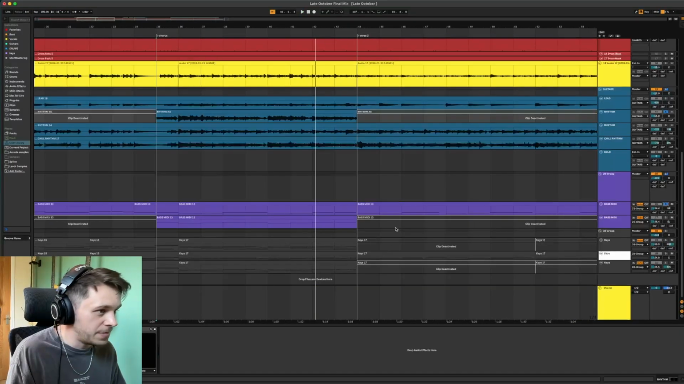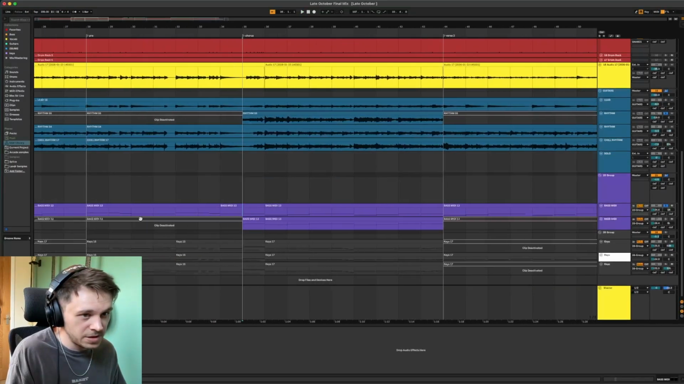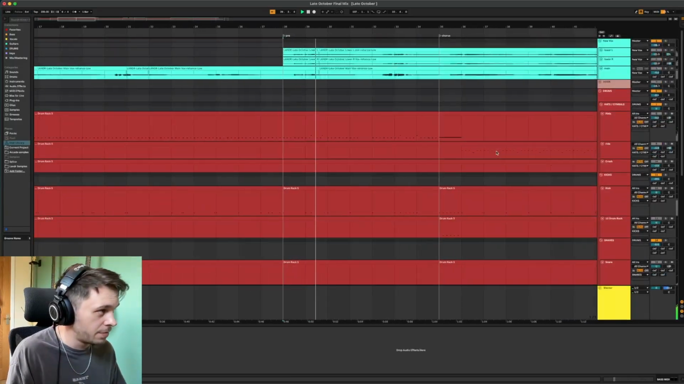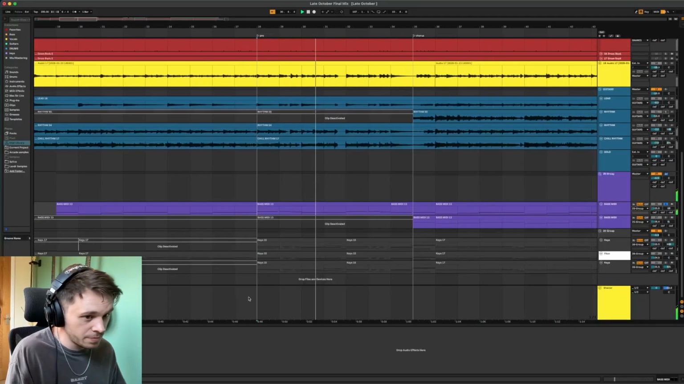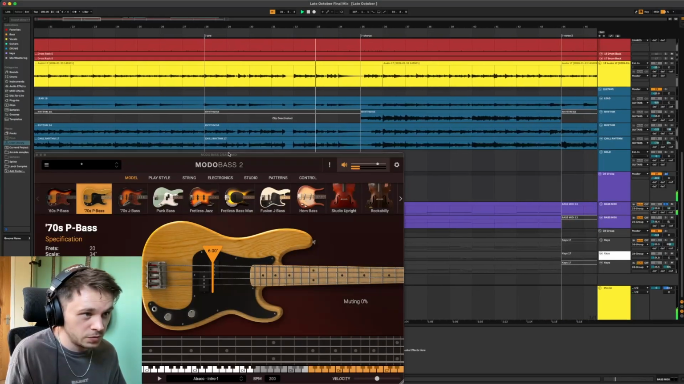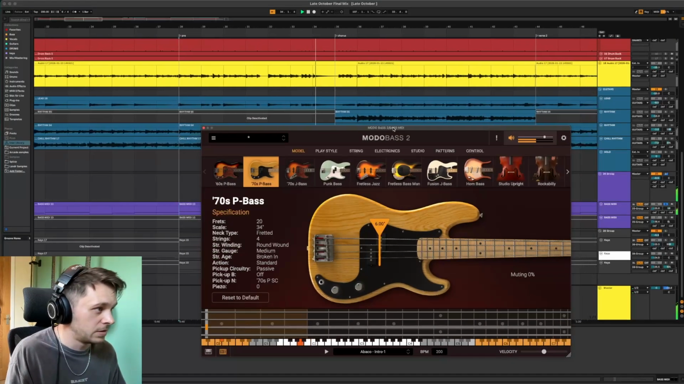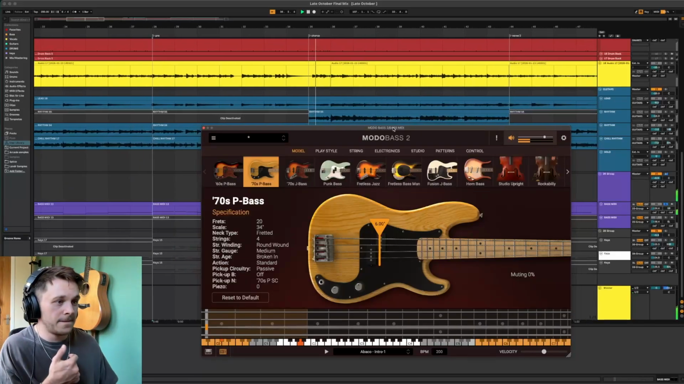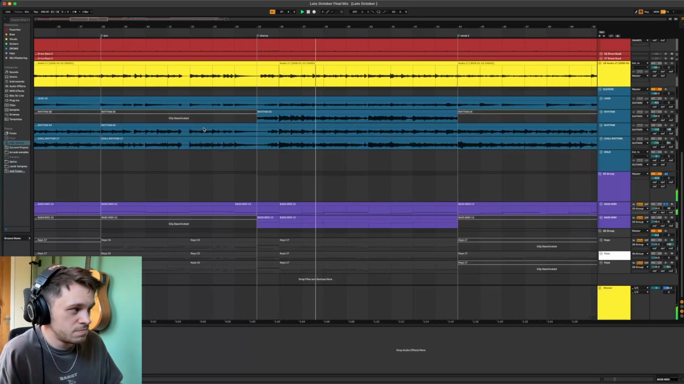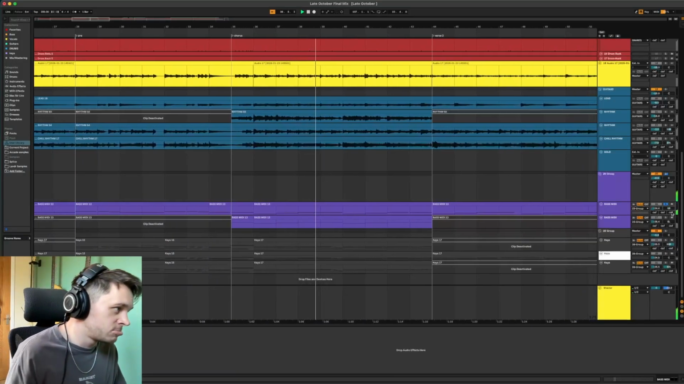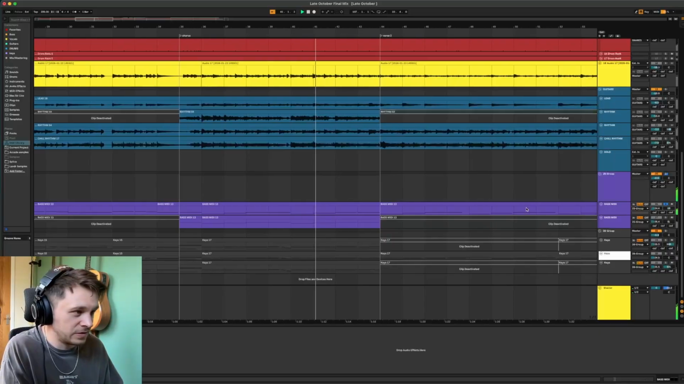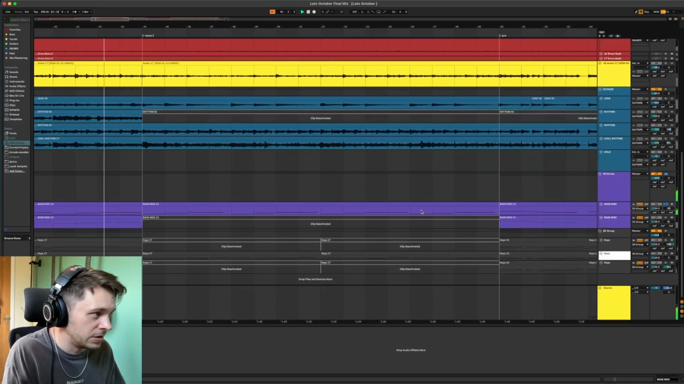The bass is very basic. I used Modo Bass 2 for this, literally on the keys. Pretty basic. It just follows the root notes, and maybe goes down an octave in some of the areas.